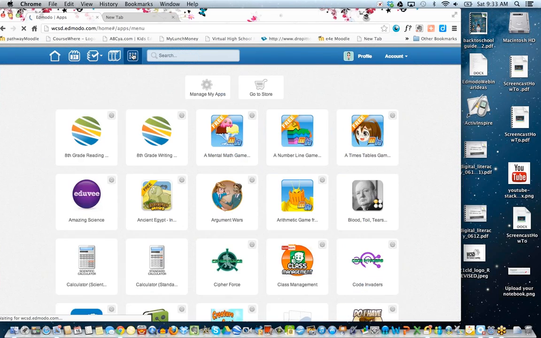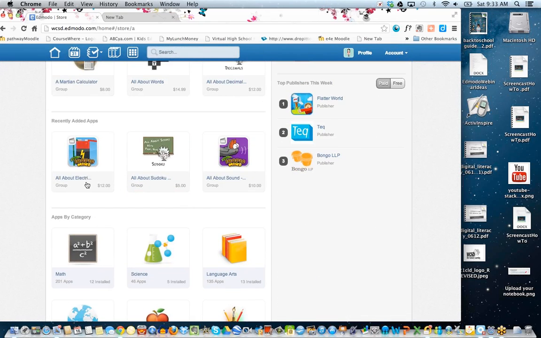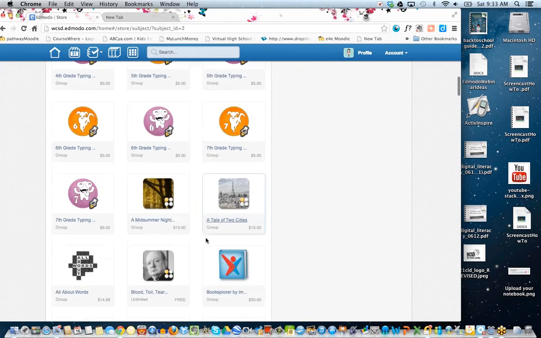So if I go back into apps and I say go to store, and let's just say I go into language arts. Usually the LearnZillion stuff is at the bottom.